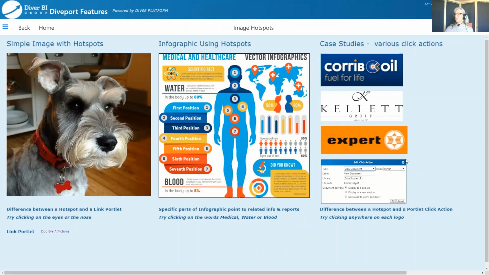On the right hand side, I've used logos to actually indicate what the case study is that you will find if you click on that image. So at the bottom here, I don't know if you can see, there are 3 different types of click actions for document delivery. You can display as a pop-up, in a new window, or download. And this is clicking on any part of the portlet, not like an image portlet where you click on a hotspot. So it's still an image, but it's on the portlet itself.